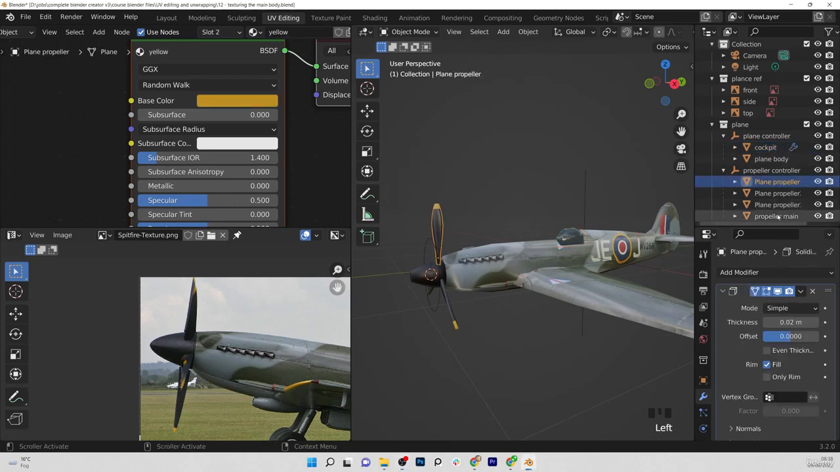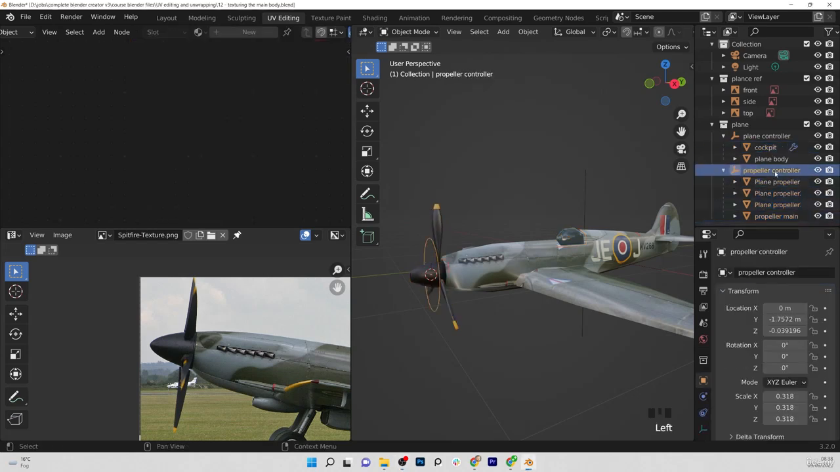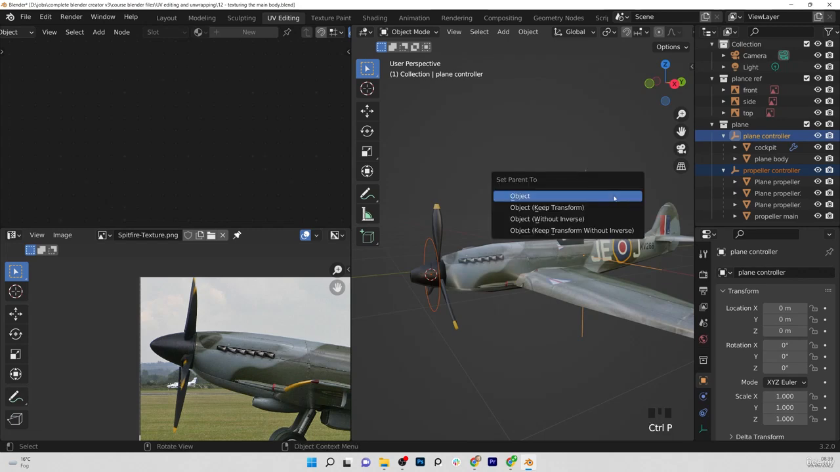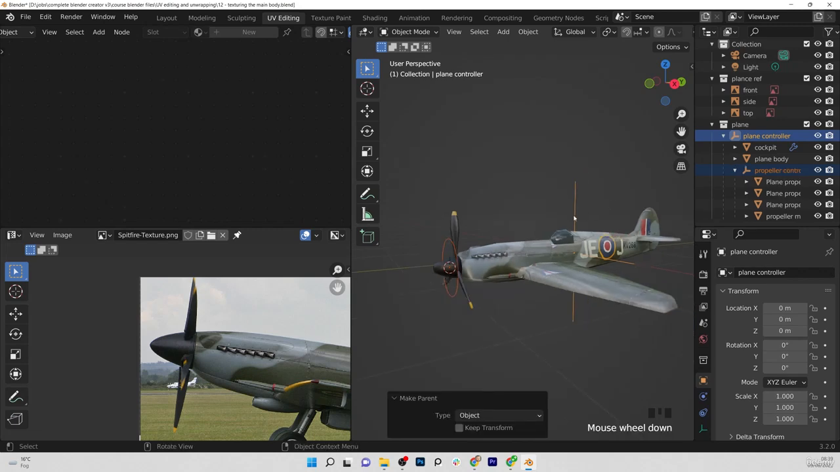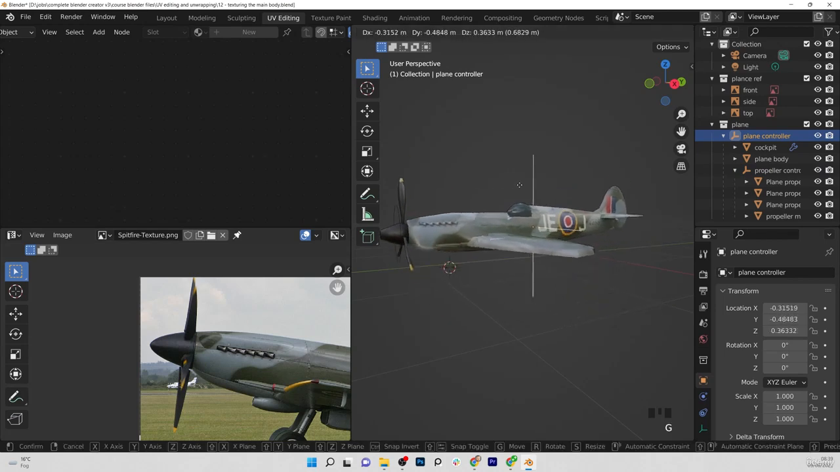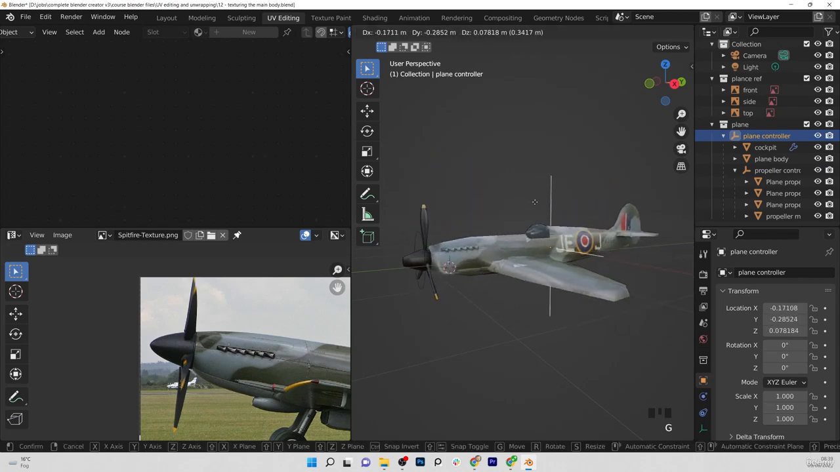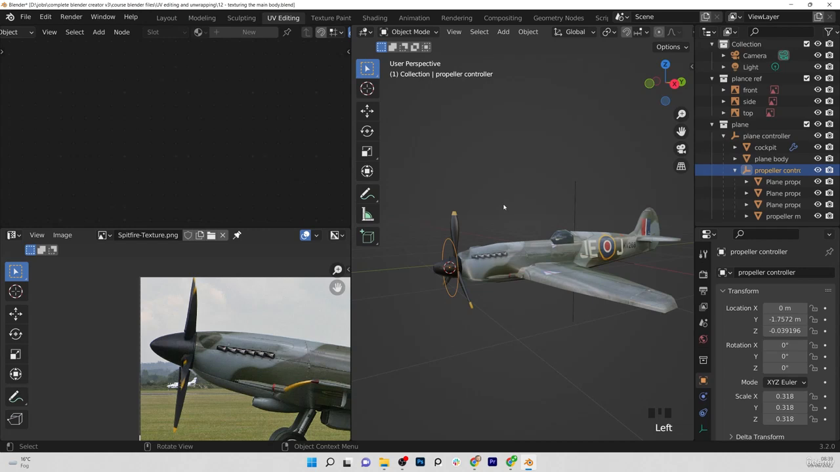So when I added the propeller objects to the propeller controller, it undid the parent to the plane controller. And now they're only attached to the propeller controller. But I want these to move when my main plane controller moves. So I can select this one, the propeller controller, shift select the plane controller and Control P and parent both those. So now we have a situation where I can move the plane controller and it moves everything, but I can use my propeller controller, so R then Y, to control the propellers.